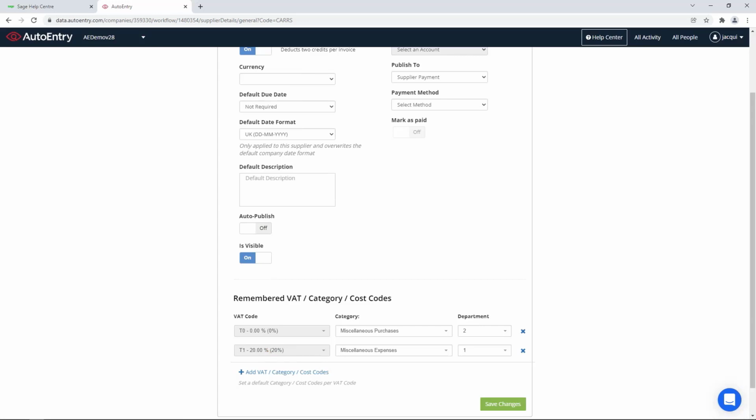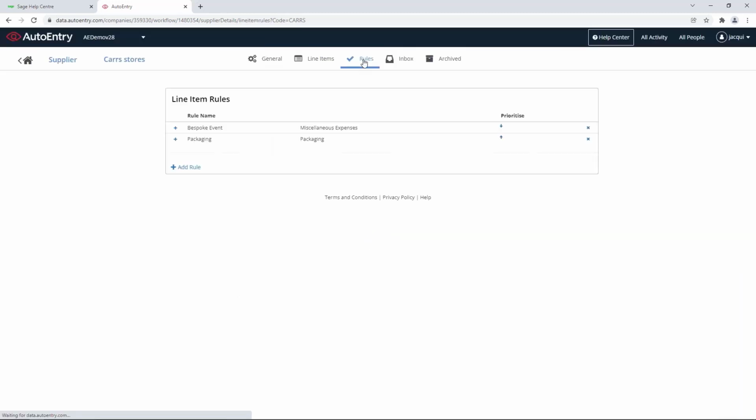So basically, when a transaction is on a T0, it knows what nominal code to use. In this case, it's 5002. And when it's on a T1, it also knows which code to use. In this case, 6900. So that's the remembered codes. In addition to that, we also have the option for rules, which is along the top. So within rules, I've got 2 rules set up at the moment, and I can prioritize which one takes precedence over the other here.